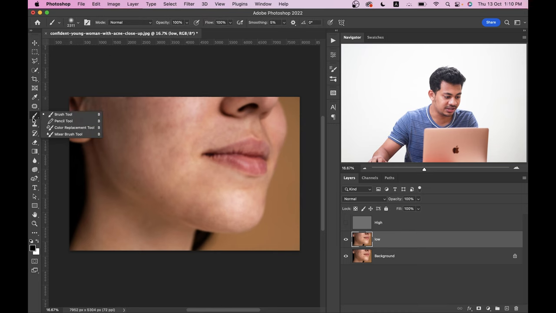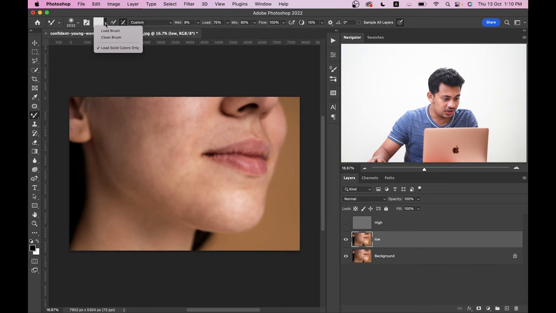And now we want to blend the color of the skin. Okay, so for this, press B or select here brush tool, mixer brush tool, and now click on this option and select your clean brush. Make sure the brush is soft and activate this option. Wet 9%, load 75%, mix 90%, flow 100%. That's fine. Okay, now just paint on your skin and blend the colors with each other. Take your time and do it.